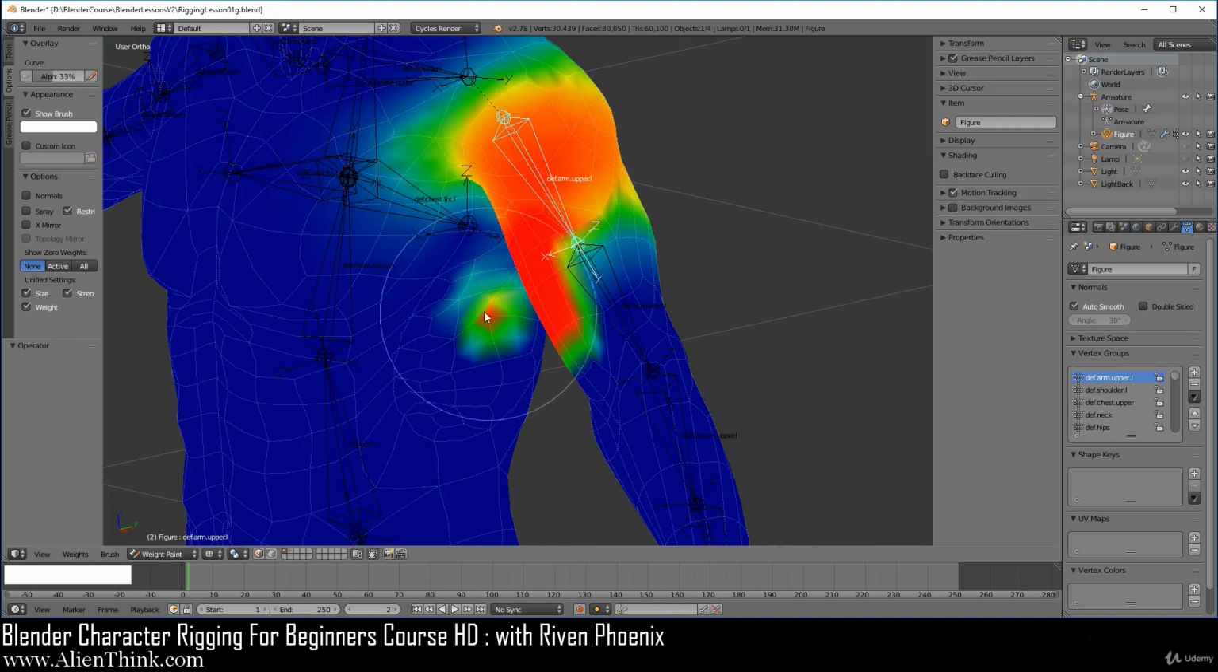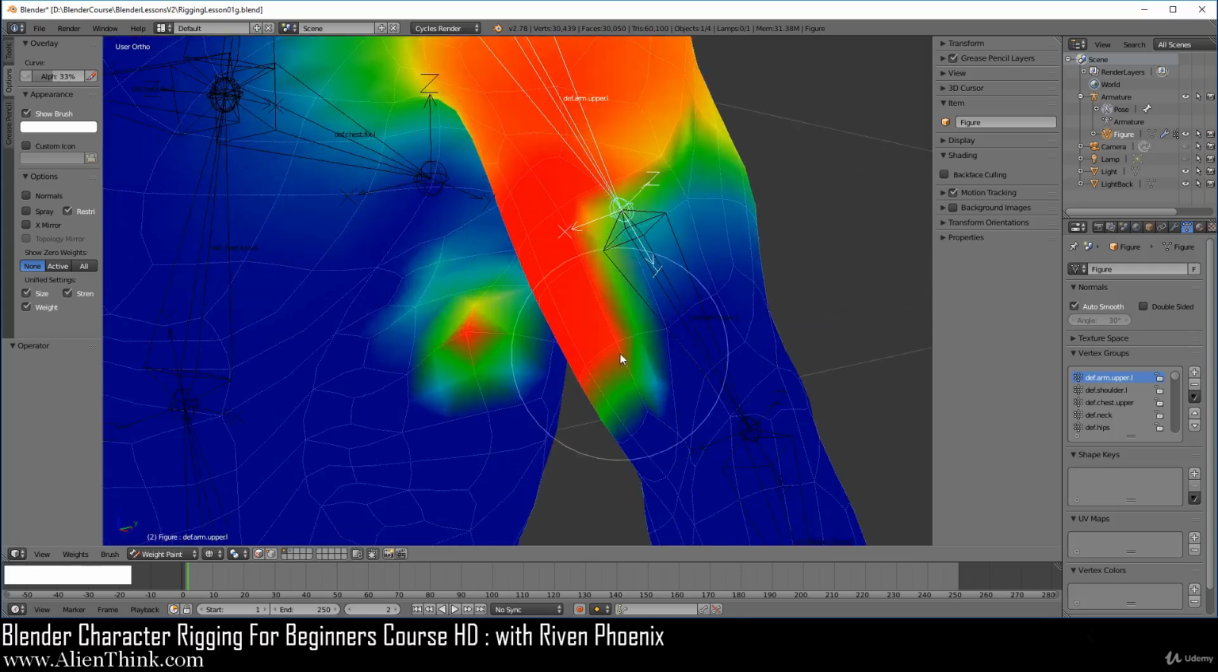So this brings up a good point, right? How do you even see the vertices that are using this vertex group? Now a quick way to do this is you can use the show zero weights.